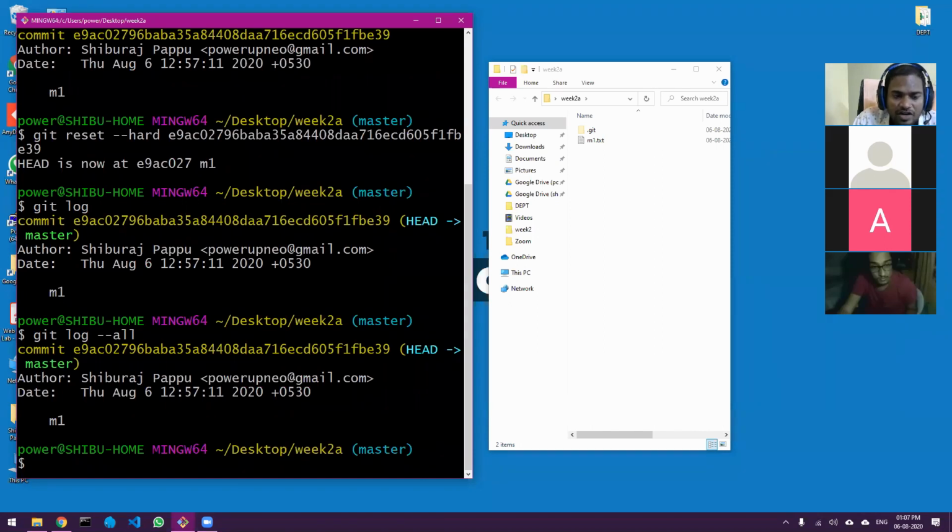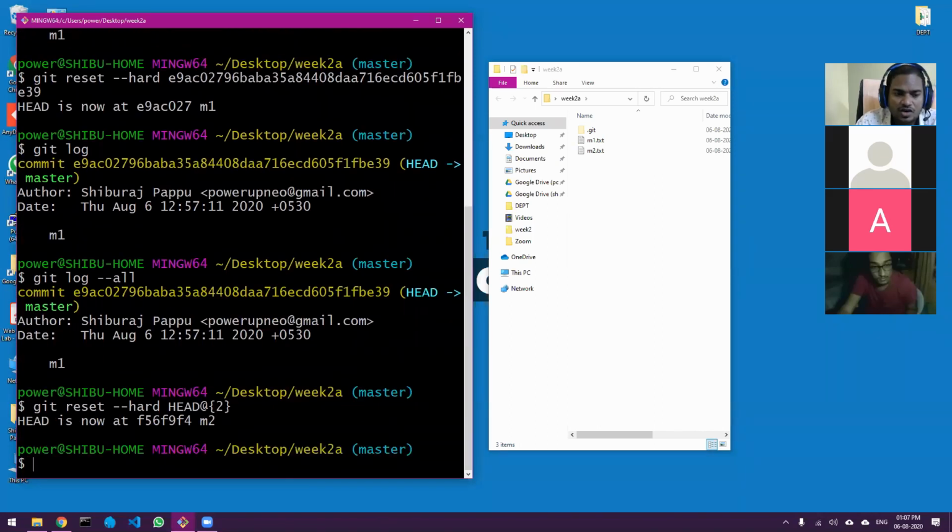So right now if you want to recover, you can do one thing, that is you can do one more Git reset. Okay, reset hard, and this time you are going to go up, right? So as we have seen in the documentation, for going up I can do git HEAD and then the @ symbol, and then how many steps you want to go up, right? So I want to go 2 steps, right? So now it says the head is now at M2.